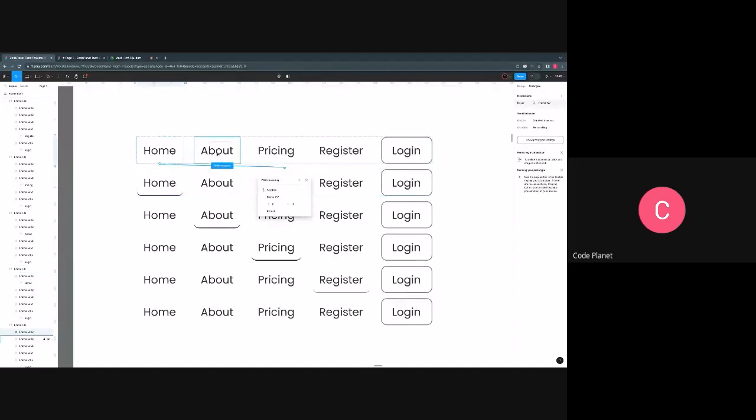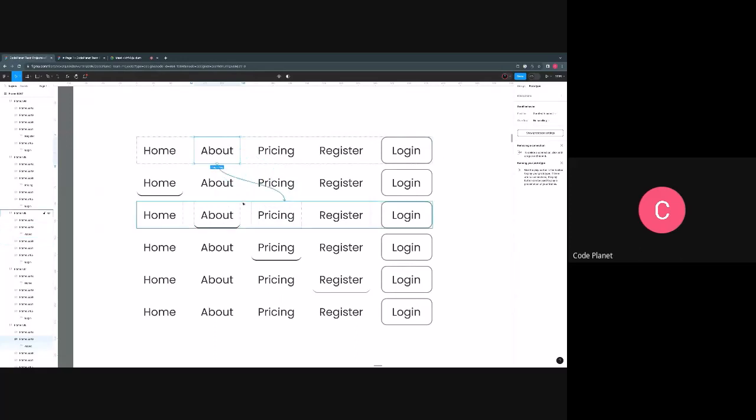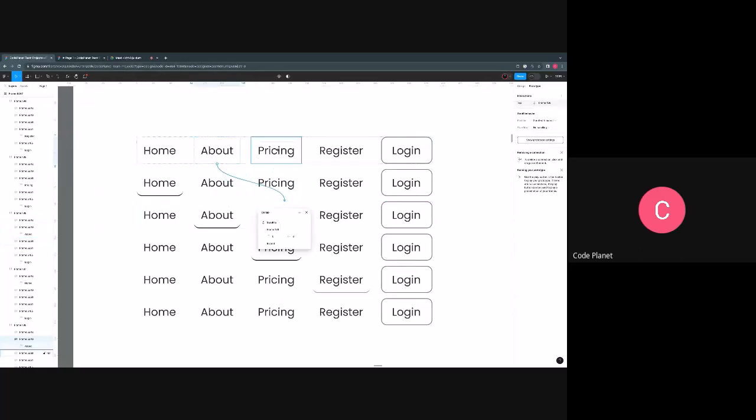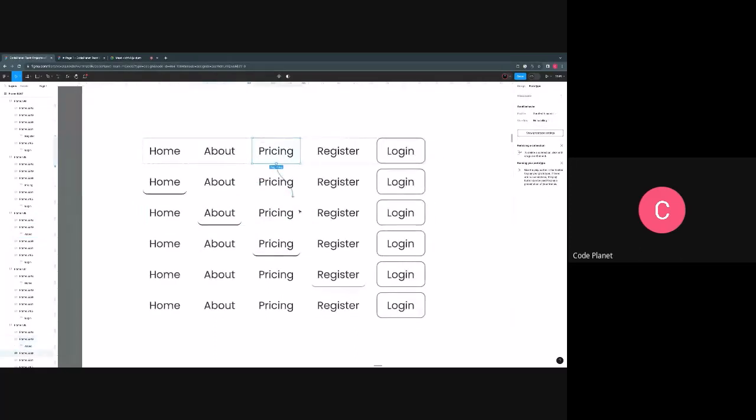Also while here, you can say when your mouse hovers over about, change to about. When mouse hovers over pricing, change to pricing. Remember to always change it from here. Untap.